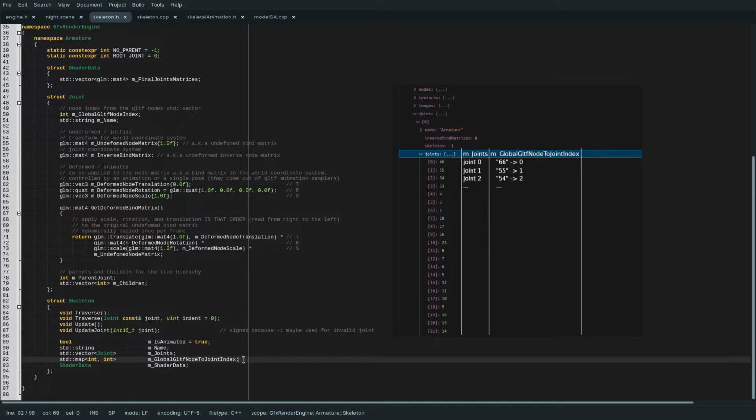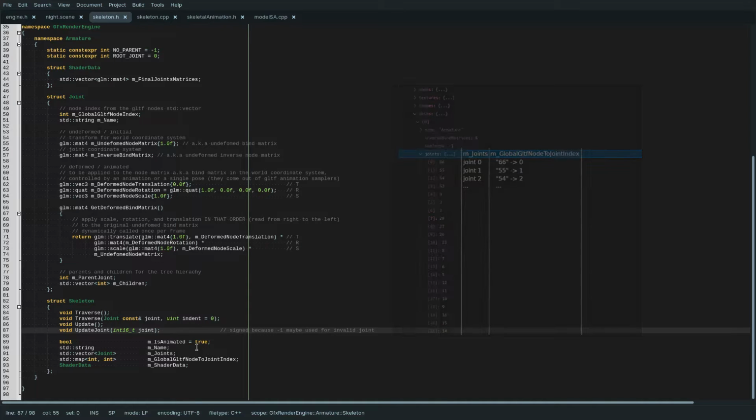Before, in the glTF model structure under skins, we saw the array that maps from joints to glTF nodes. This map here does the opposite. For a given glTF node, it provides a joint index. We need this map when we recursively traverse the tree hierarchy of the glTF nodes. Then it has an update function that we will call each frame. And it has an update joint function that can be used to recursively update the tree hierarchy of our skeleton.